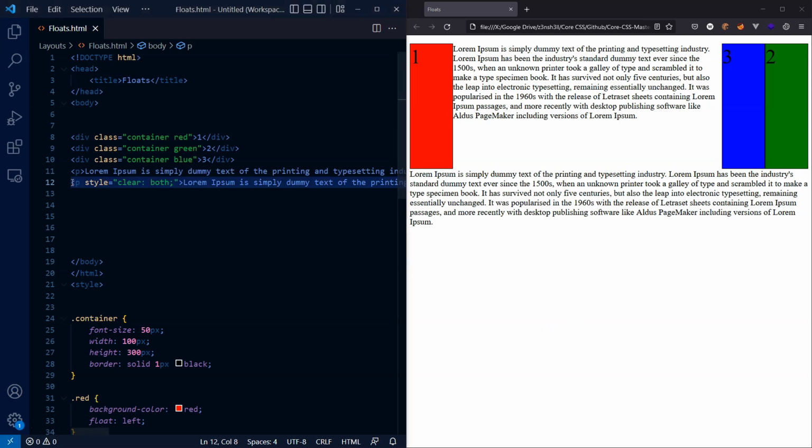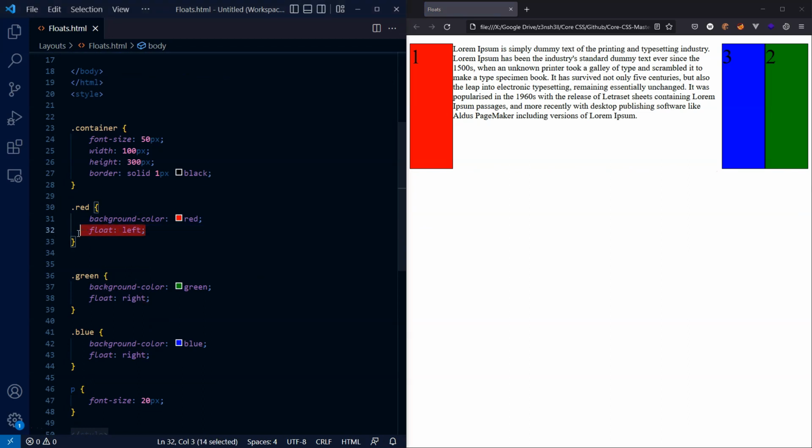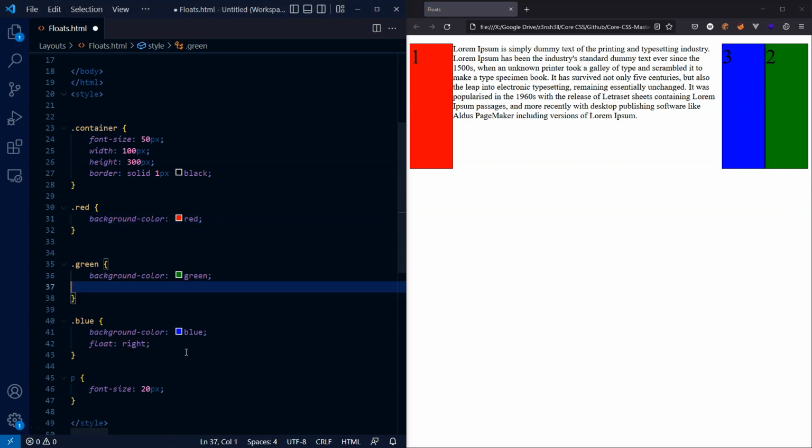Now that's about as far as most tutorials on CSS float go, but that's probably not doing the topic justice because there are a few headaches we can run into. So let's have a look at an example. Let's remove all of our floats.